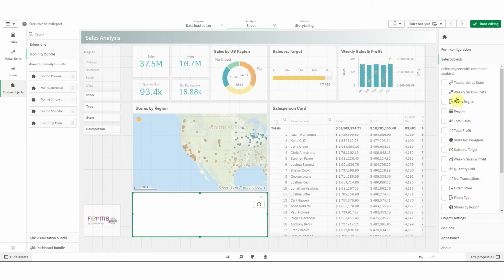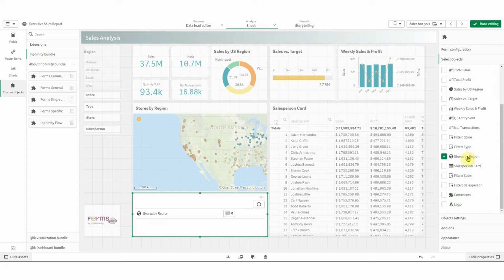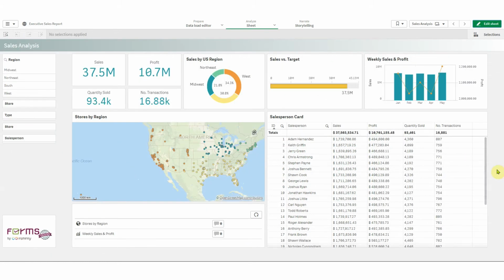The second section is Select Objects, and it's up to me which objects on the sheet I'll allow for object commenting. The reason is that I don't need my users to discuss something over the filter or some image on the screen, right? I want them to be focused and discuss data and insights. So in our case, it completely makes sense to enable it for stores by region and weekly sales profit. And right now, it's ready to be used.